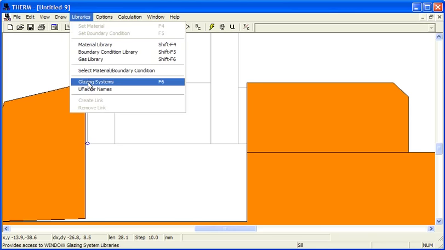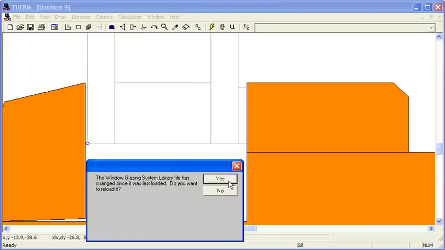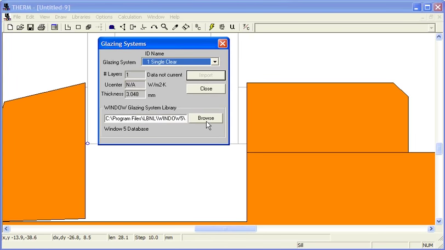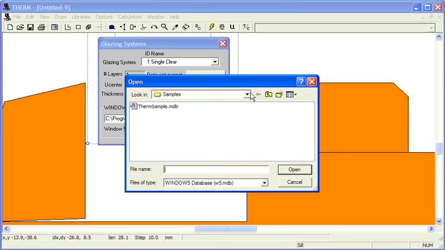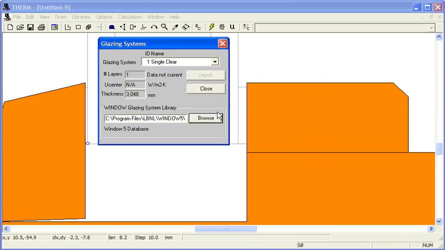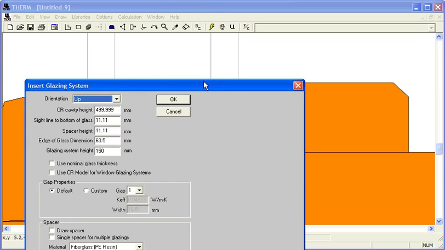So now I'm going to go to glazing systems, and in the libraries, and import it. And it says I've changed the file since it last loaded. That's fine. And I'm going to make sure that I'm pointing to the right library. If you remember when we were just looking, it was in Window 5, the library w5.mdb, that's where Window worked in. So if I go in here, I should see the demo sample. There it is, that we just made. 2 layers, 1.93 U center, U value for the center of glass. And I'm going to click Import.